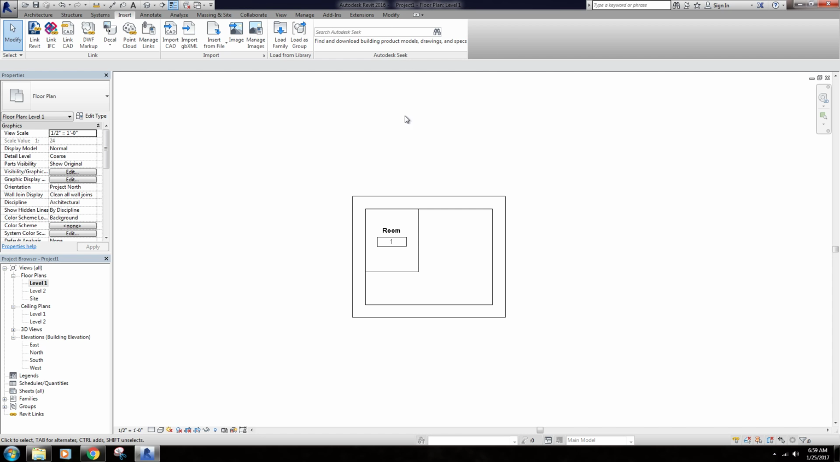This Autodesk Seek, they have models and drawings and specs and stuff of different products already made. Some of them are okay. Most of them are just mediocre. It's not the best place to find good models to use, but we'll eventually get into where you can find some of that stuff.